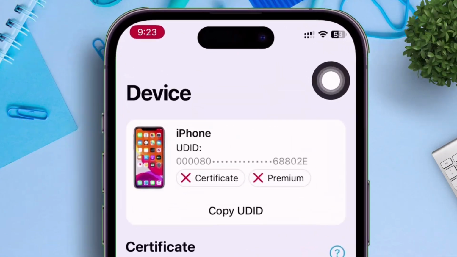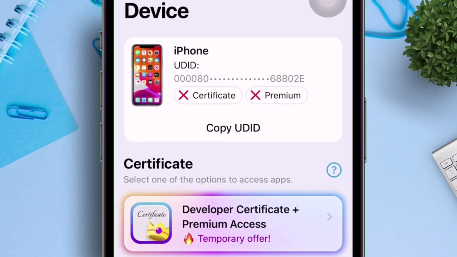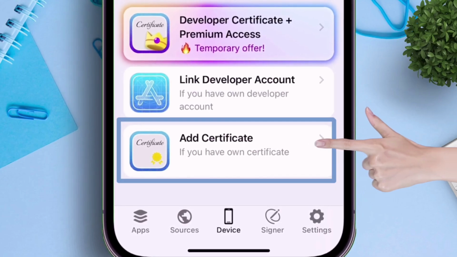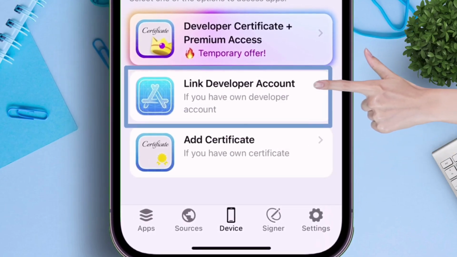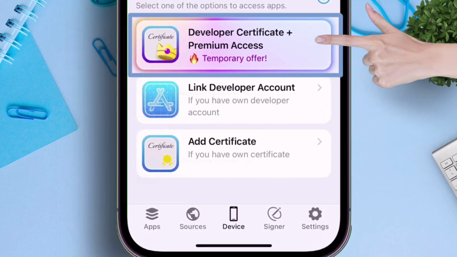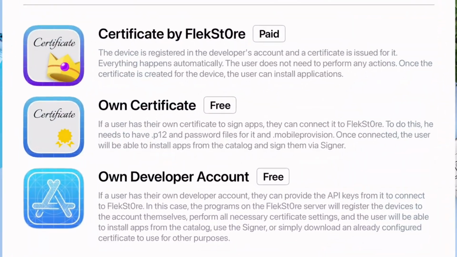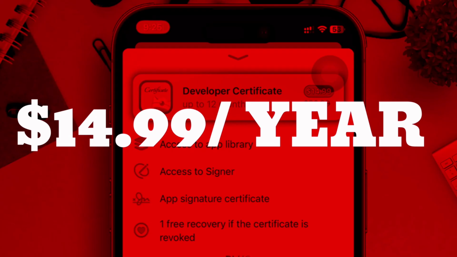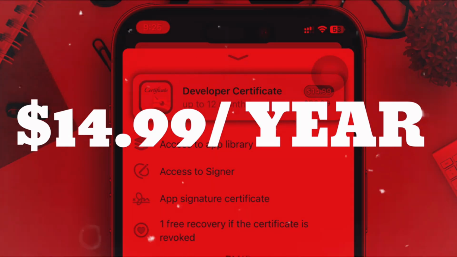There are 3 ways of using FlekStore. The first option is by using your own certificate. Second option is by linking your developer account if you do not have either one. Third option is to buy the developer certificate from FlekStore, which will cost you $14.99 for an entire year.